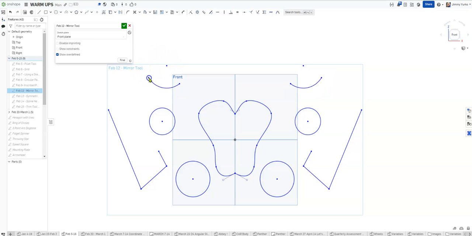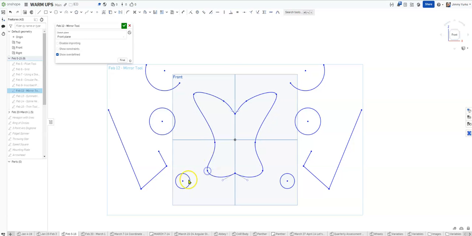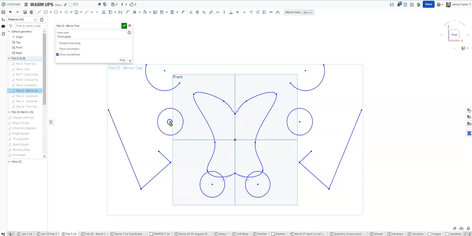Today we're here to show you how to use the mirror tool in OnShape. As you can see, the mirror tool is a tool that allows you to make reflected copies of geometry. So you can see I'm tweaking my butterfly outline here, and this is a really fun tool to play with because you can create symmetric shapes and forms in any way you want.